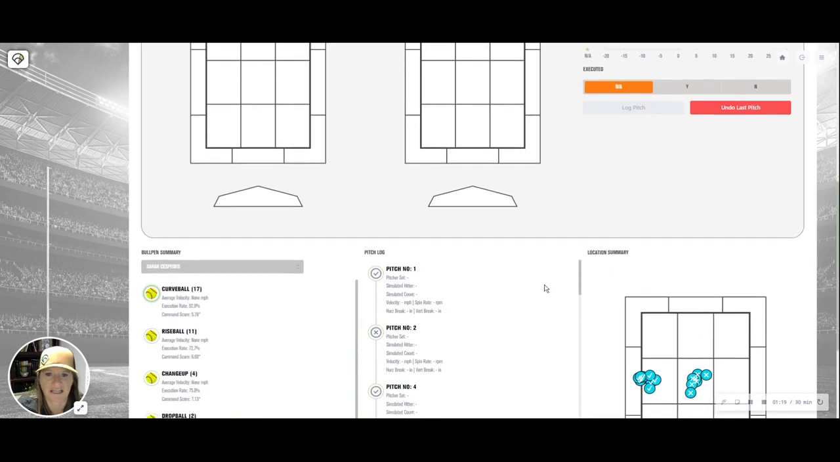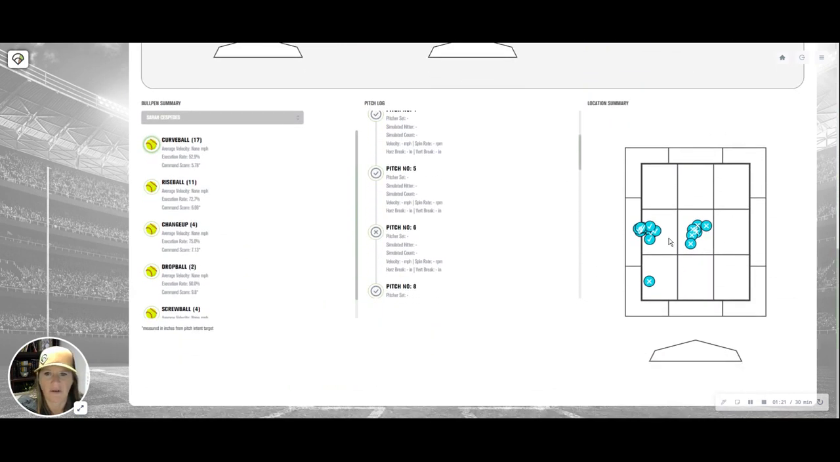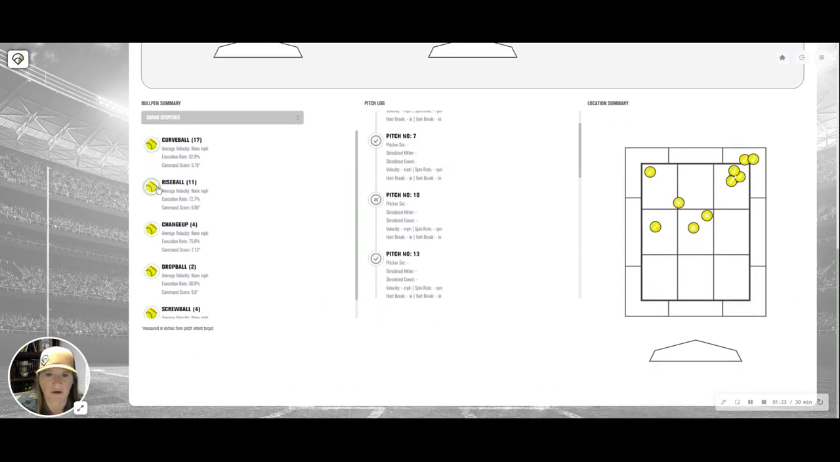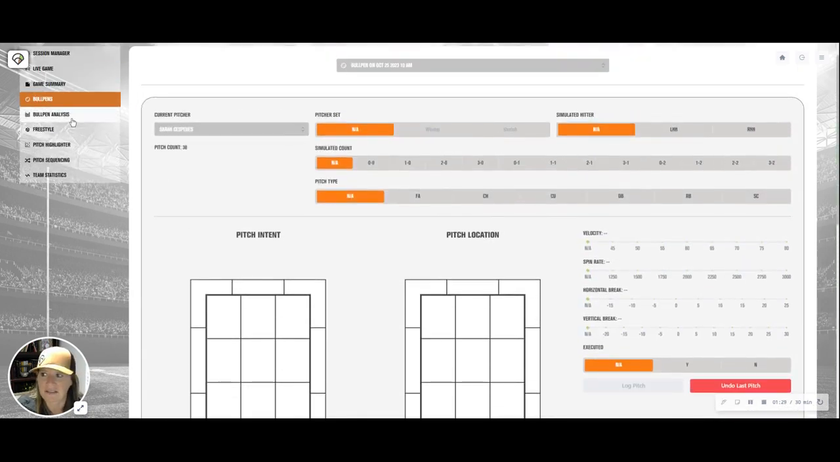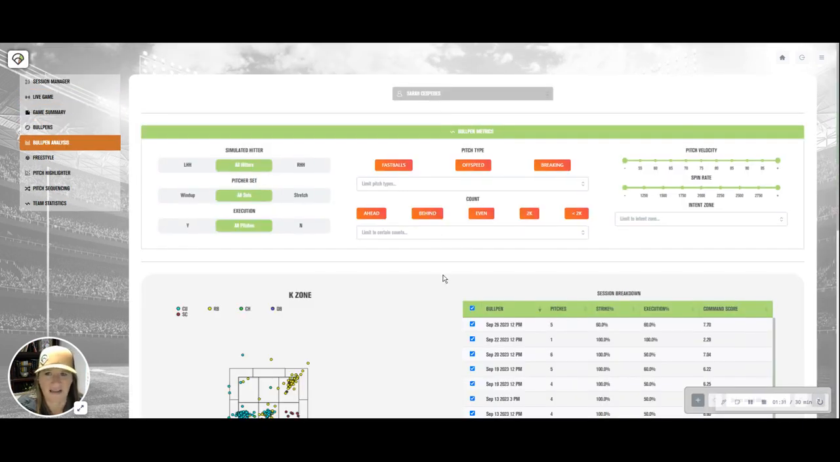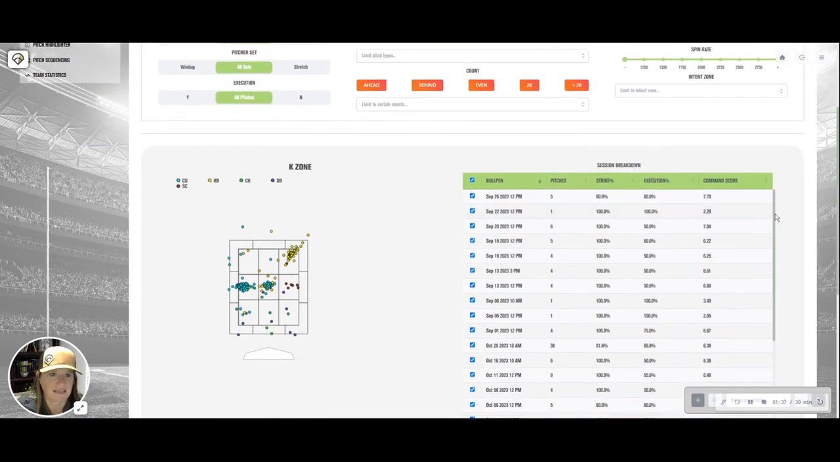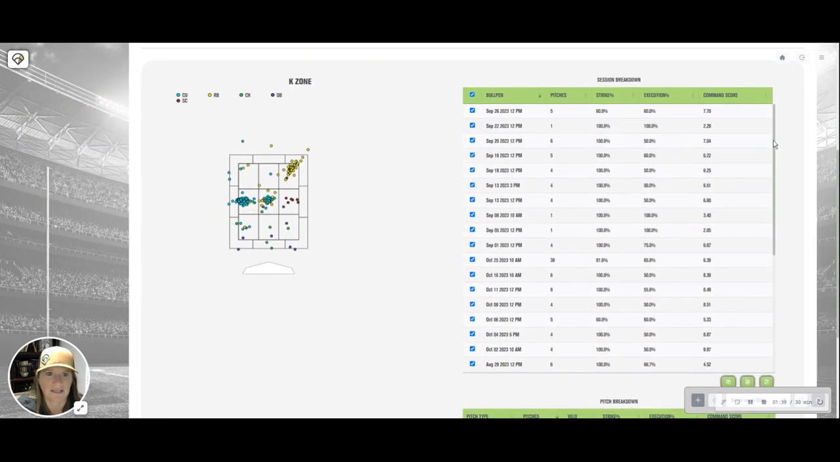What's great is you're going to get real-time feedback on these bullpens, what pitches have been thrown, whether they were executed or not. And then you can go back in and use our bullpen analysis tool to see every bullpen that particular pitcher has thrown. A lot of options to filter through. But again, as you can see, a lot of bullpens this pitcher has thrown that I can go through.